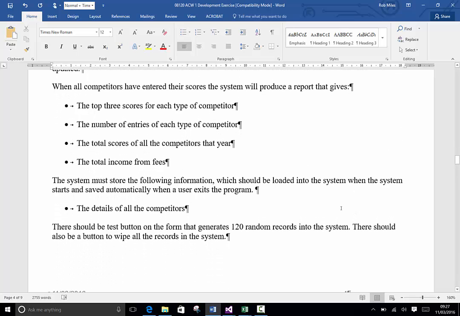I'd like a test button on the form that makes 120 random records, so you can make a whole bunch of competitors. We've done creating random data in the bank, and if you're looking at doing this particular assignment, I would suggest that the bank is also one of your new best friends, because a lot of the behaviours that you're going to be doing and the things you're going to be working on will slide straight across. So you can use that as the basis, and I do not have a problem with you doing that because it's all part of the learning process.